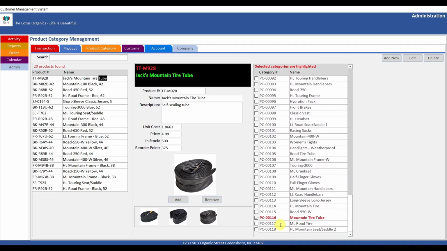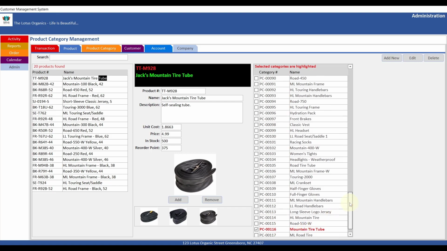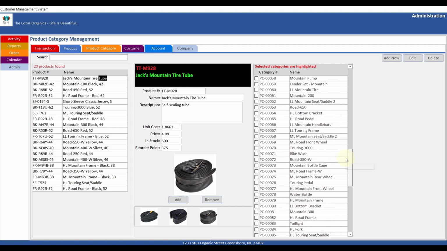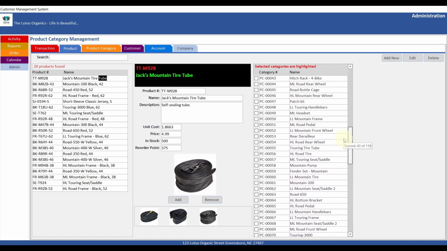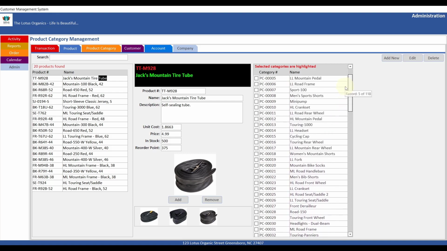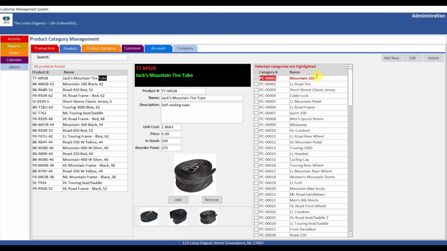Here's another one, see there? So that product, that Jack's Mountain Tire Tube, belongs to this category, Mountain Tire Tube. And let's see what else. I'm looking for a check mark on the left. When you color this, you have to be, yeah. All right, that's the first one right there. So we got two. So this product belongs to two categories.